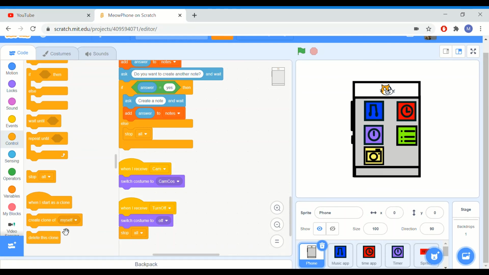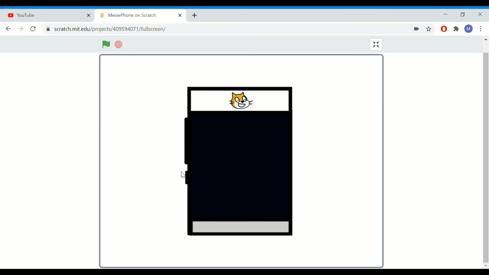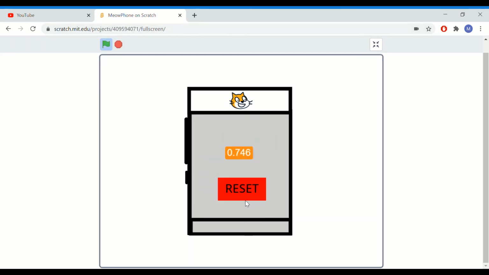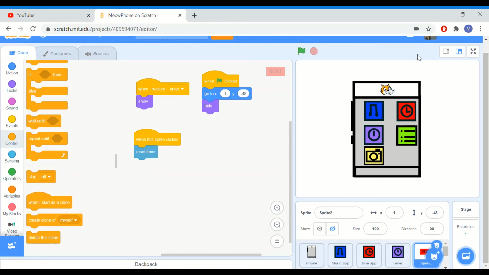So now if we just test this out, if we go into the off button, everything's off. Timer, reset. See, everything's successful.